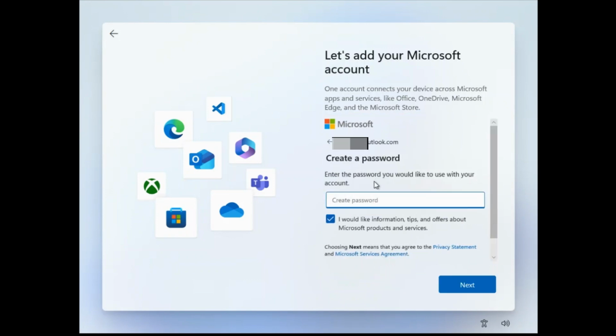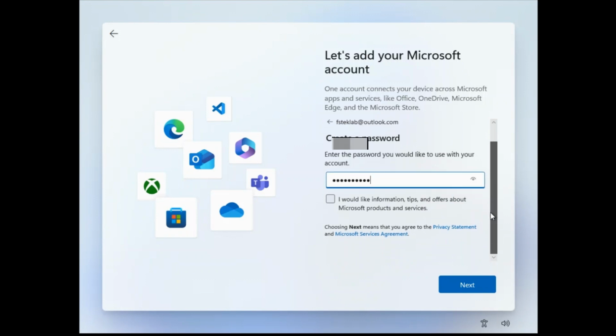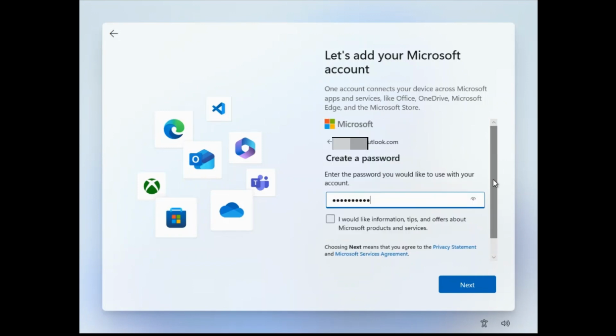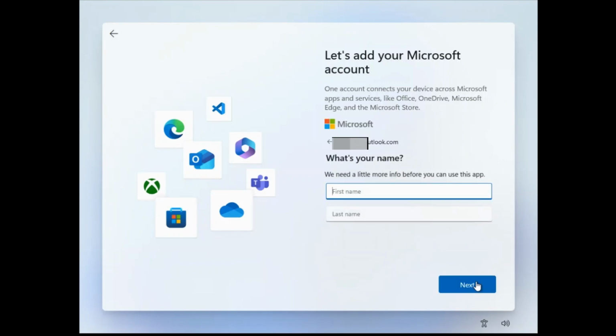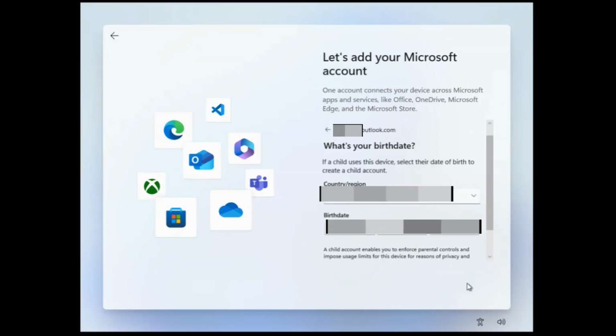On the account password page, type in your new password. You can uncheck the box next to Information Tips and click Next. On the account name page, type in your first name and last name. Click Next once you have entered your name. Select the country and your birth date from the drop-down and click Next.